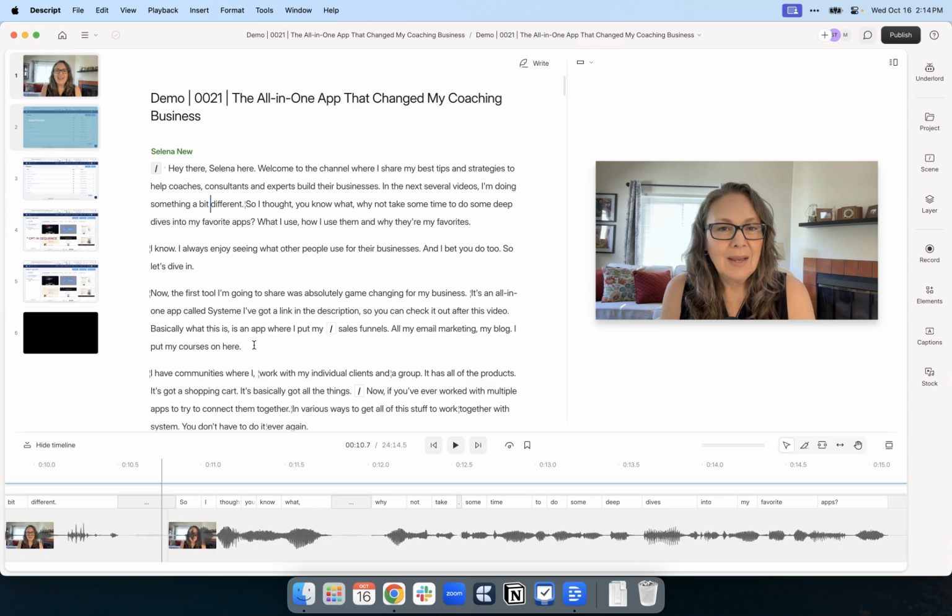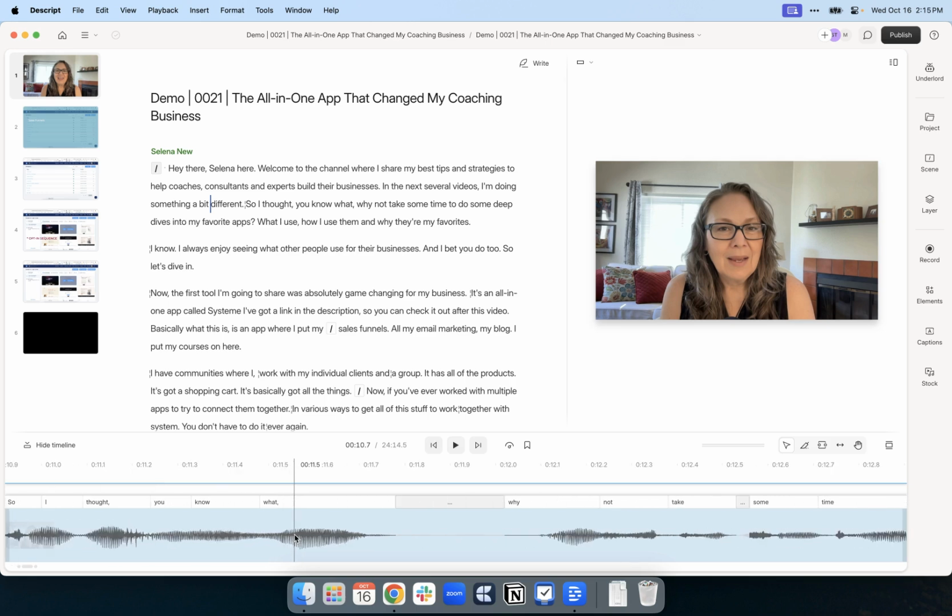So hopefully you can see how quick and easy this is and how much time you can save by not having to work with a timeline all the time. Now, you will probably want to use the timeline on occasion because sometimes when you cut the words, it's not quite right. So you can go down here and you can zoom in and get exactly the piece that you want to cut out. Okay, so that is why I absolutely love Descript.